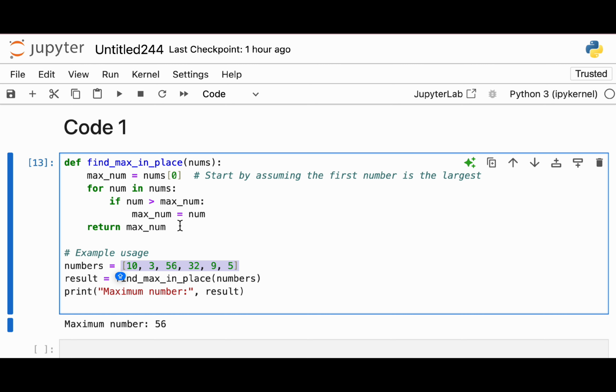Let us try to understand what we are doing in code 1. First of all, we define that the first number is the largest. So we have assumed that 10 is the largest. Then we iterate over each number, and if any number is higher than that, we assign the maximum to that particular number. So at any time, max num contains only one value.